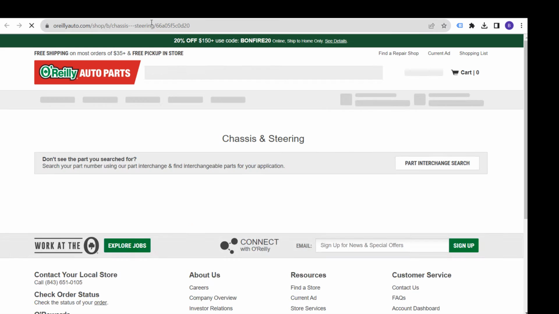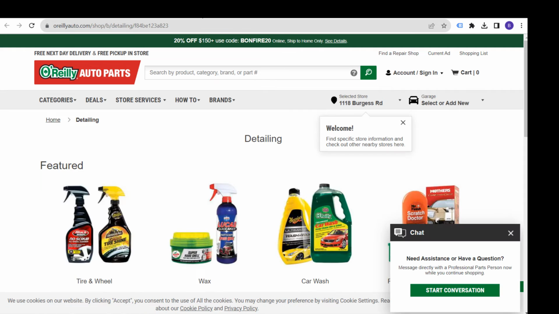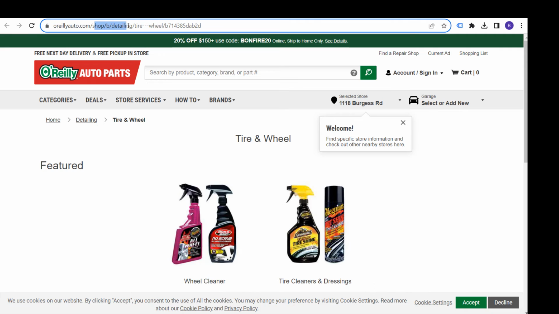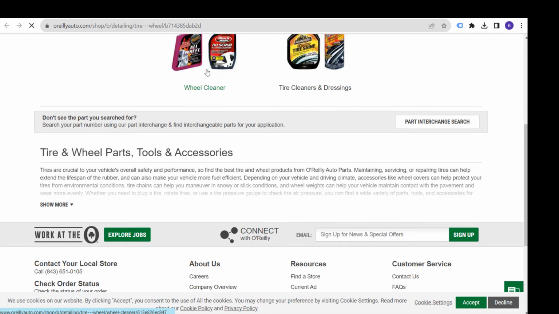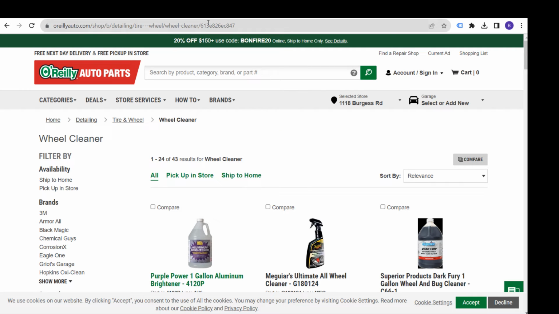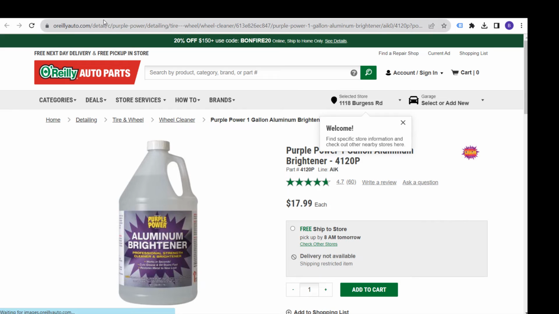Shop B detailing. Okay, I don't even know how to say that word. Let's open up tire and wheel. Shop B detailing tire and wheel. We'll do wheel cleaner. Just trying to look at some of the URL structures here and go over how the URL can impact the way that you target. Okay, so that makes a lot of sense.